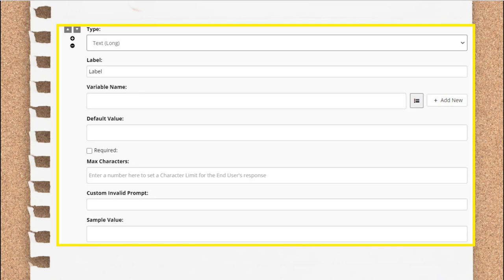Under the variable name section is the default value. Perhaps you expect all your users to live in a specific state or county or answer a certain way. You can pre-fill in the answer for them with the default value. It'll show up in the field on the page for them, but the user can always change it if it doesn't match their situation. Under that is a checkbox for requiring the user to answer this field before they move on. The user will know this field is required because the word required appears next to the field label.